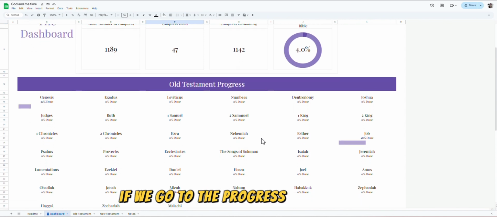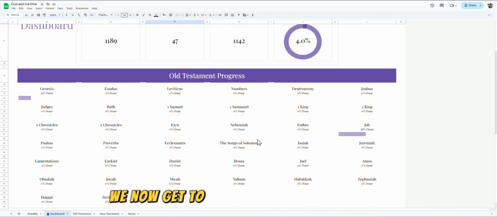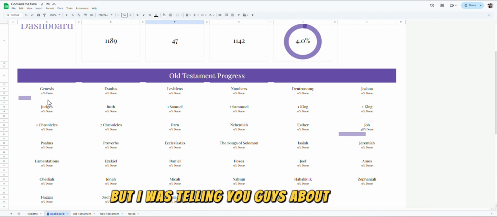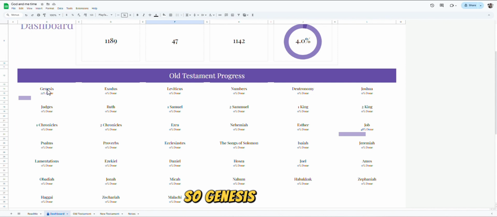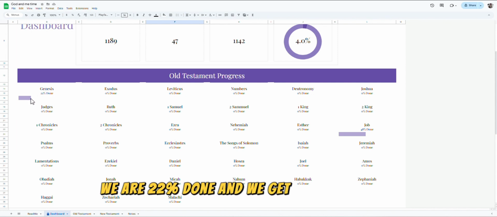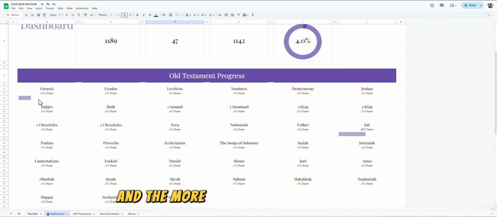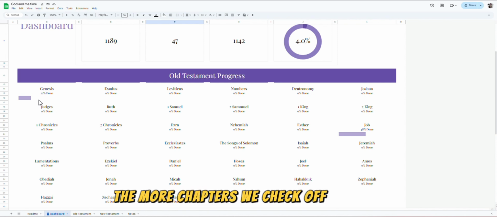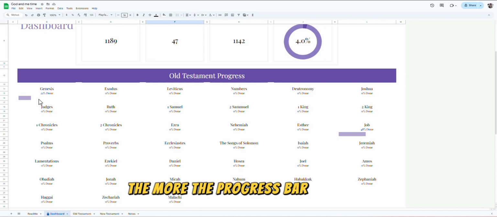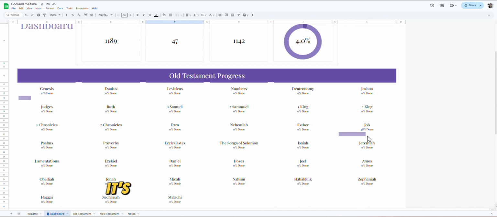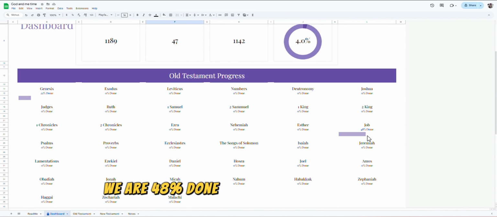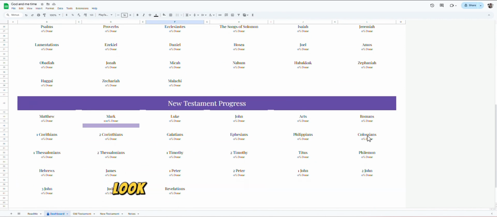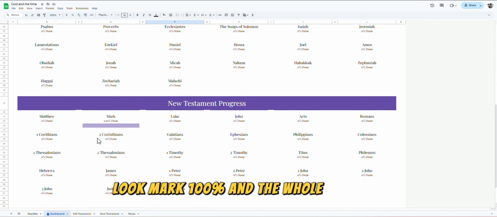If we go to the progress area, we now get to see that progress bar that I was telling you guys about, starting to appear on the books that I have read. So Genesis, we're 22% done, and we get to see the progress bar. And the more we read the Bible, the more chapters we check off, the more the progress bar progresses. As you can see, it's further along in the book of Job. We are 48% done. When you scroll down, look, Mark 100%, and the whole progress bar has appeared.